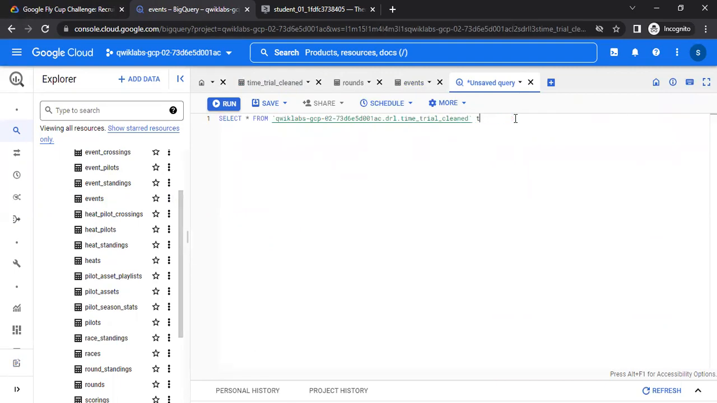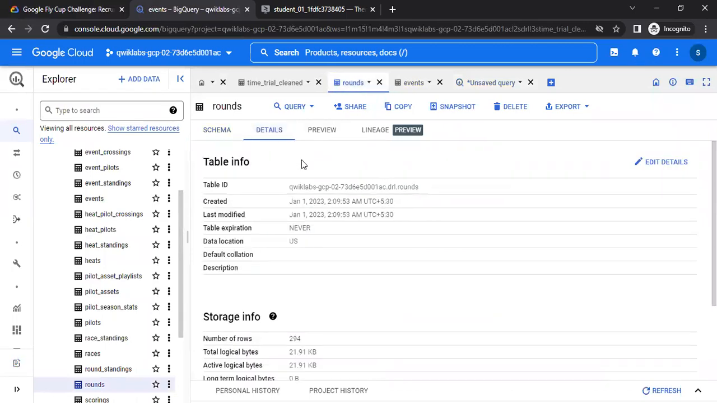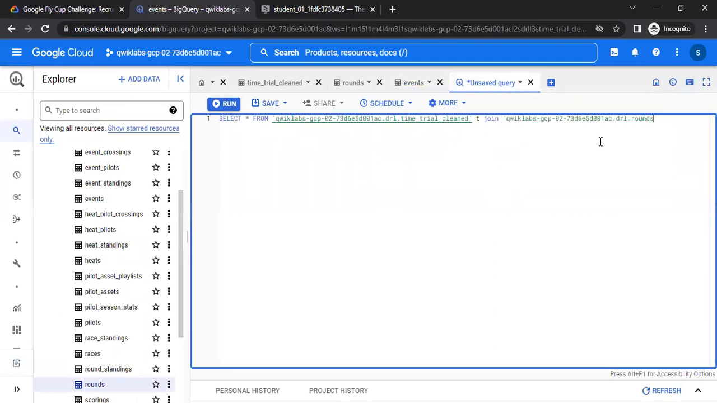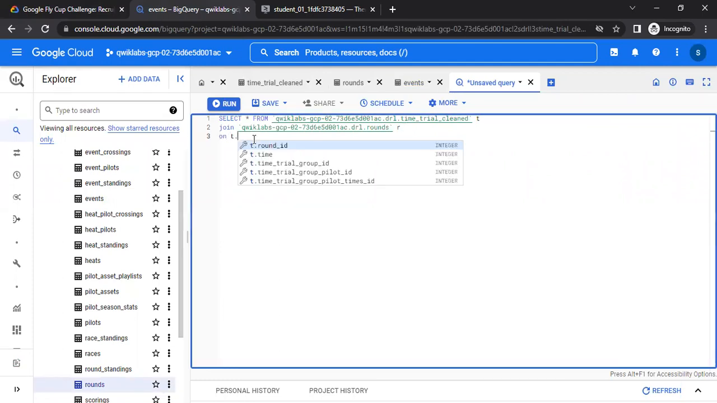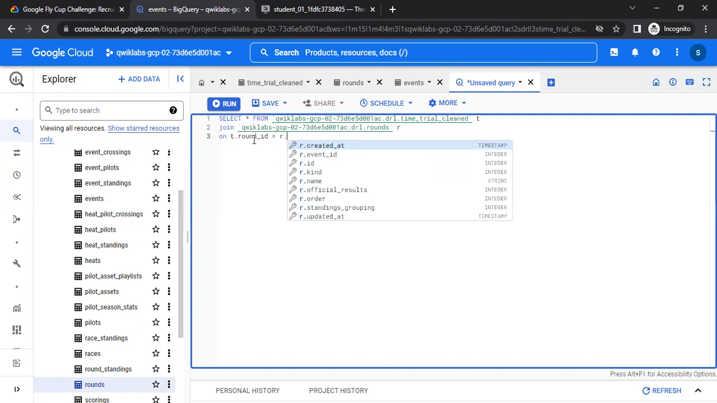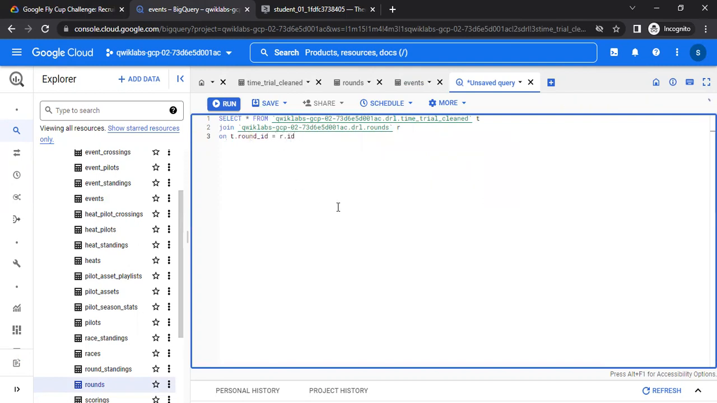I'm going to call this table as T, and I want to join the rounds table. So go to the details and copy the table ID. I'm going to call the rounds table as R, and the condition. Okay, let's write the condition here. Condition is T dot round ID equal to R dot ID. Okay, we can see the green check mark here.